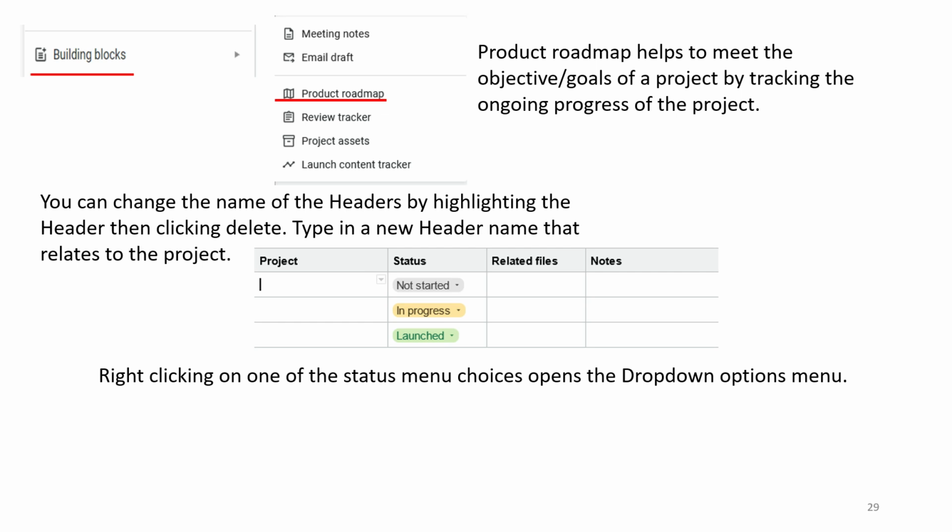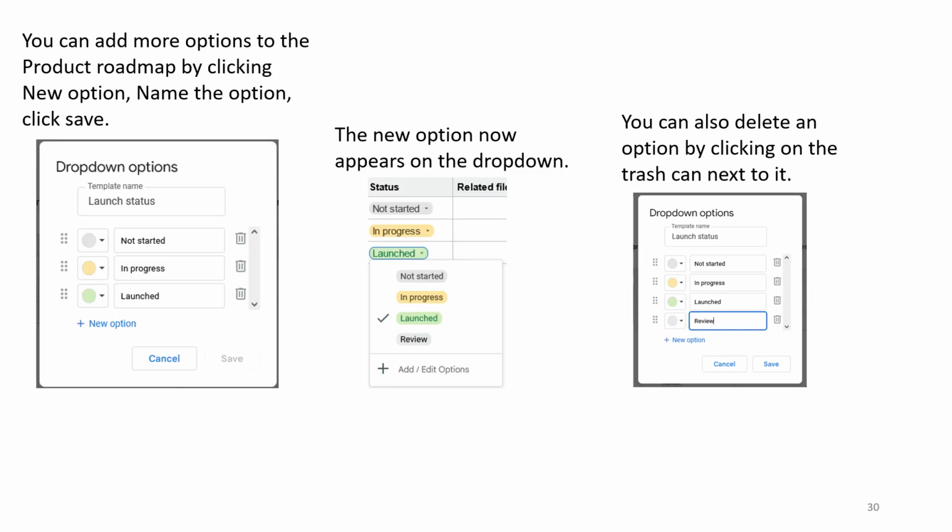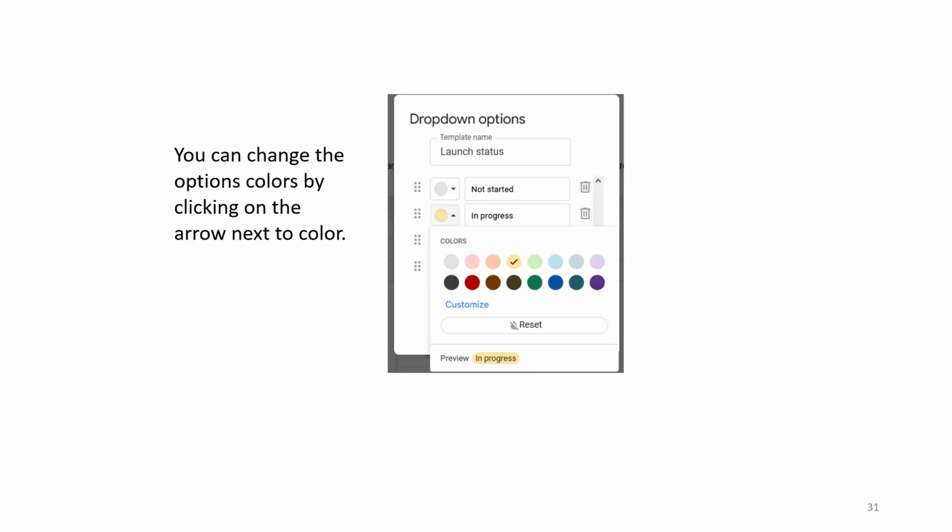Product Roadmap helps you to meet the objectives or goals of a project by tracking the ongoing progress of the project. You can change the name of the headers by highlighting the header, then clicking Delete. Type in a new header name that relates to the project. Right-clicking on one of the status menu choices opens the drop-down Options menu. You can add more options to the product roadmap by clicking New Option, name the option, click Save. The new option now appears on the drop-down. You can also delete an option by clicking on the trash can next to it. You can change the option colors by clicking on the arrow next to it.